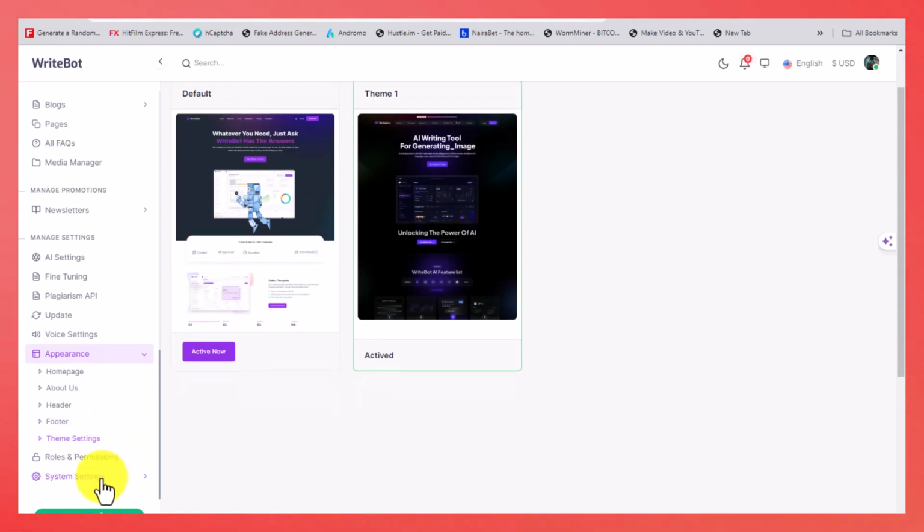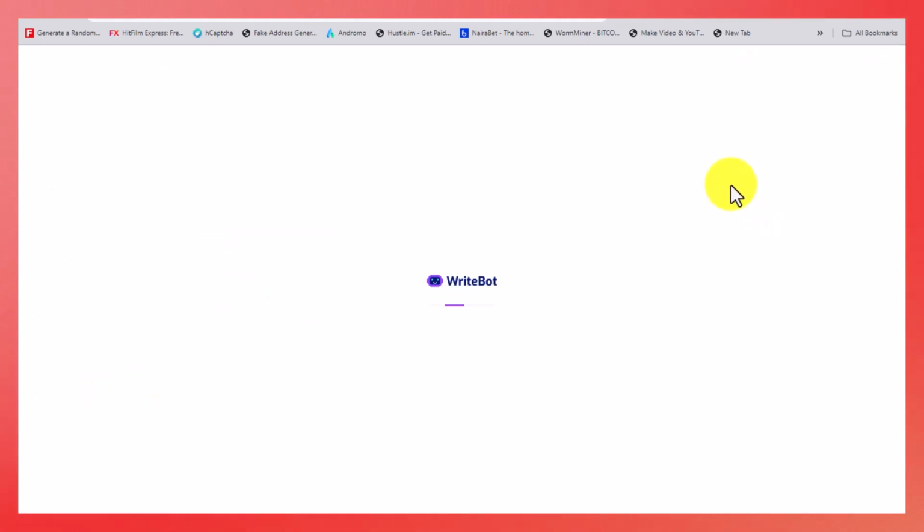Okay, so now we have roles and permissions for those that are working for you. If you click on it, you're going to see roles and permissions that you want to give people, like privileges.